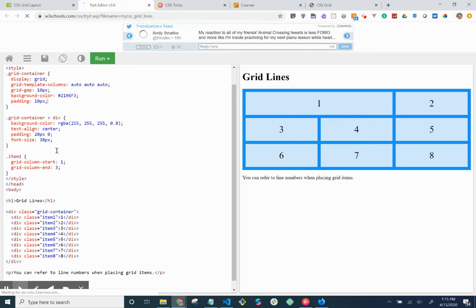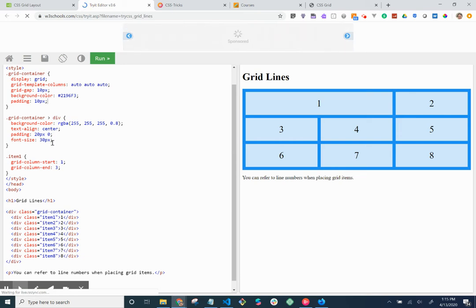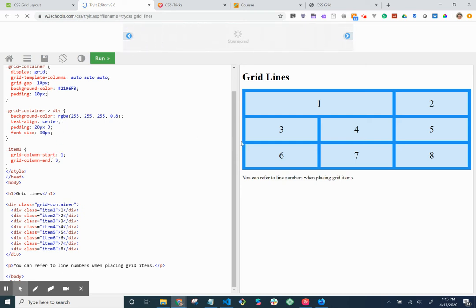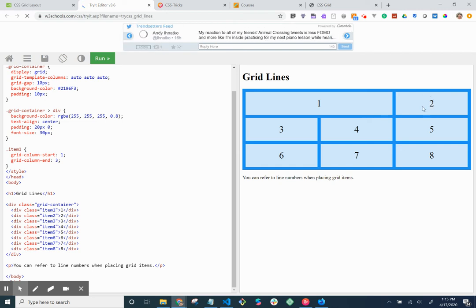So it looks like it's just another styling. Background color, text align, so it's saying that it wants to be aligned. The padding, okay, nothing really on that. And then item, so this is where we say we want the grid column to start at 1, which is right here, and we want it to end at 3, which means right before 3.